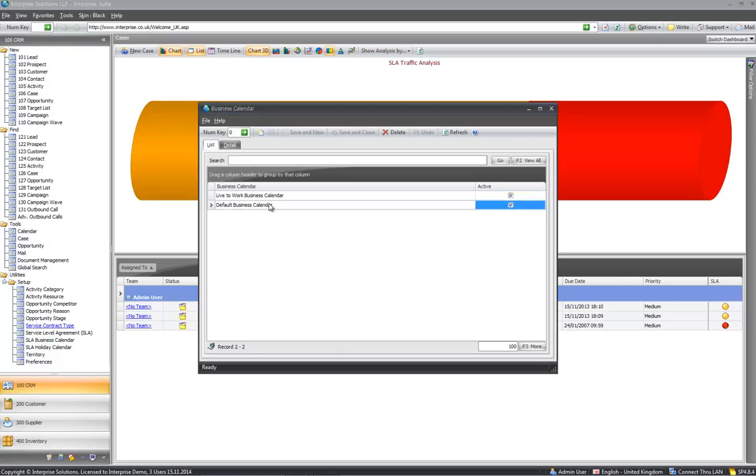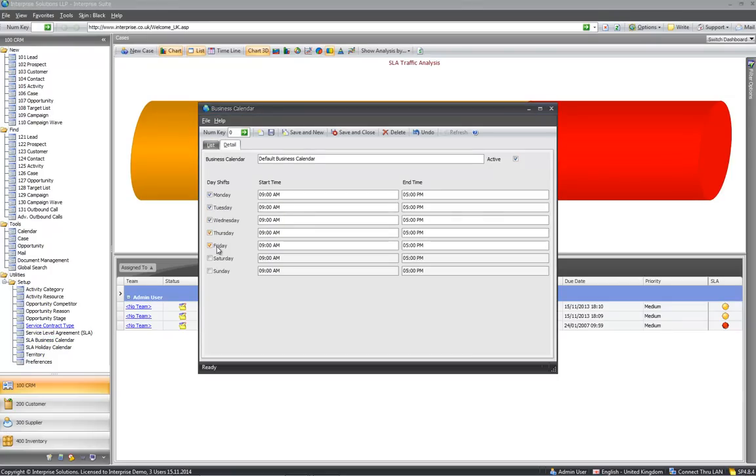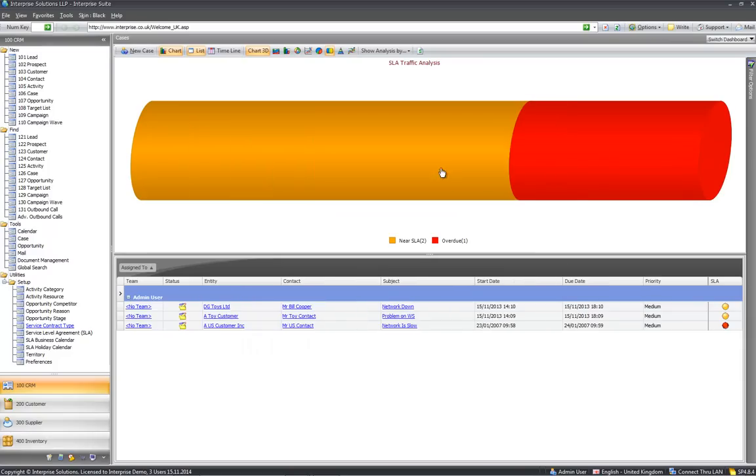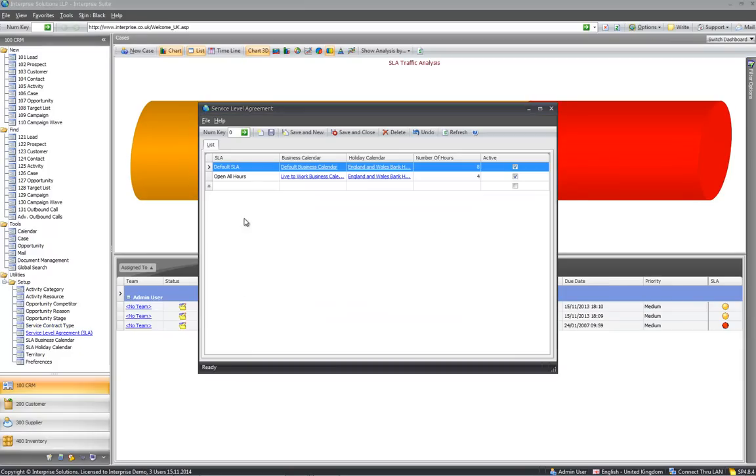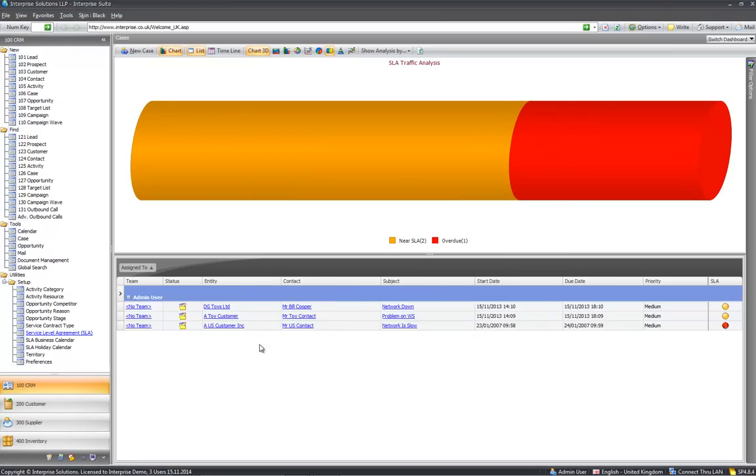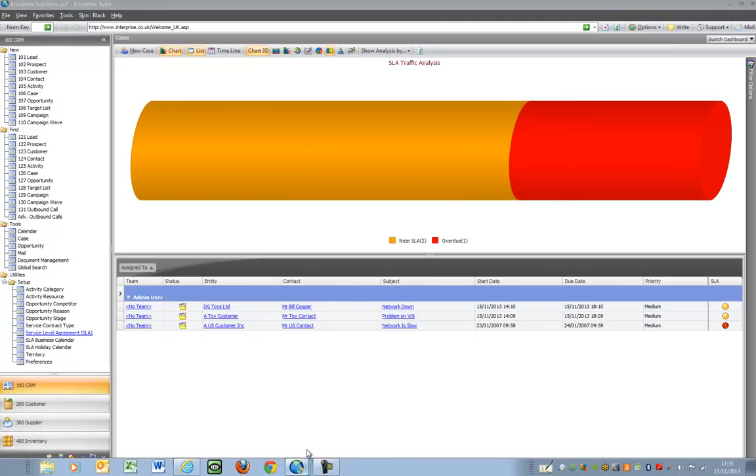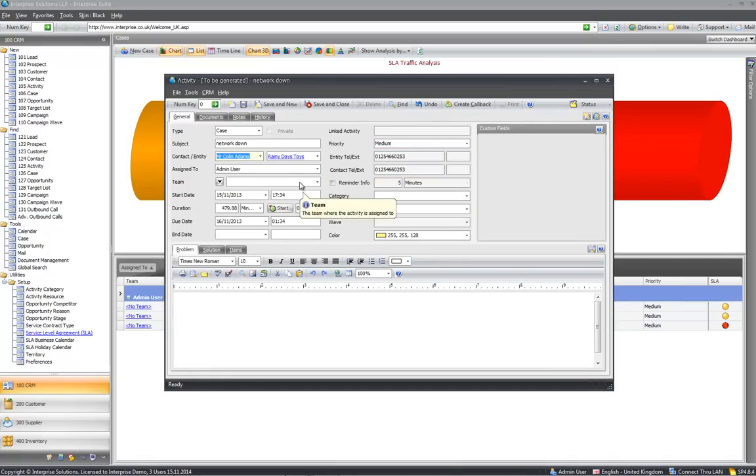If I look at the default one, we can say that we work Monday to Friday, 9 to 5. So it knows that when I put all these together in a service level agreement and say that's the calendar we use, we know what holidays we've got. That's the holiday calendar, that's the working week, and that's the number of hours. So when it's looking at this particular thing, it knows the due date of that particular case.